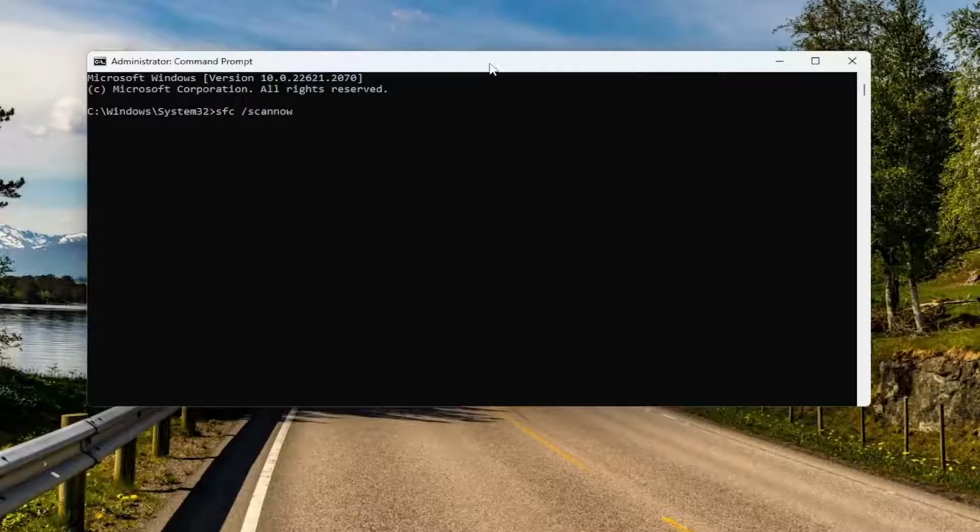Scannow should all be one word. Attach that forward slash out front. Hit enter on your keyboard to begin the system scan. This will take some time to run, so please be patient.